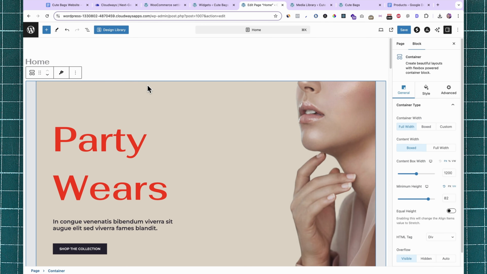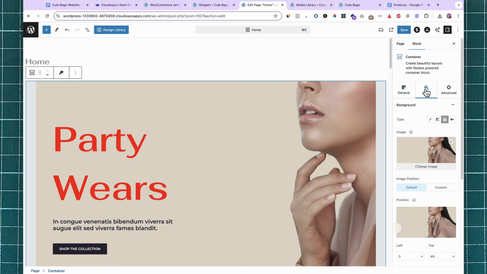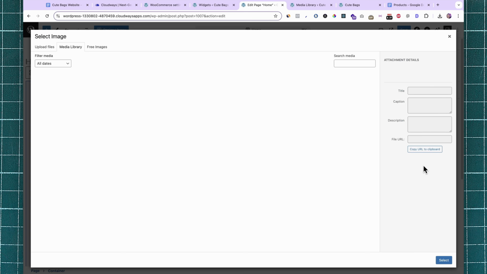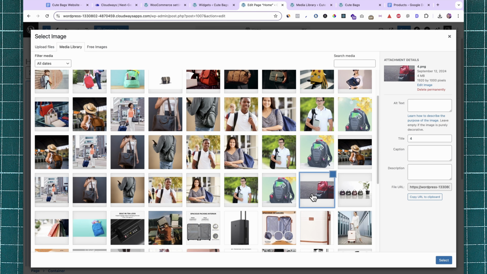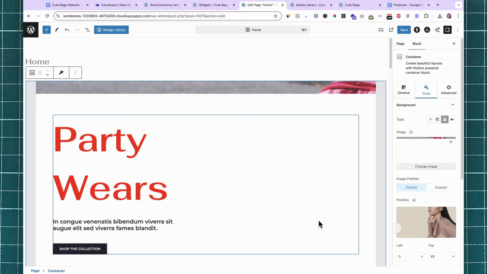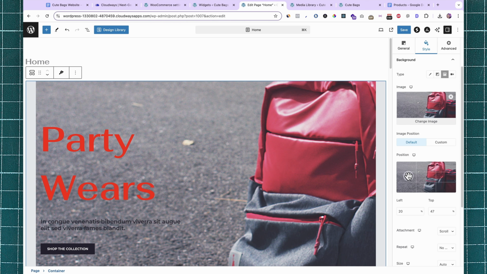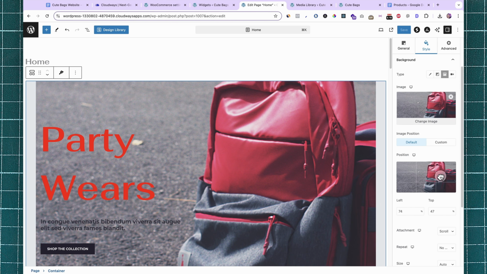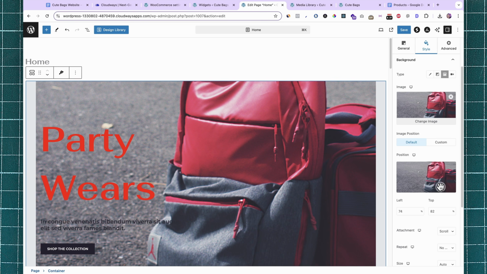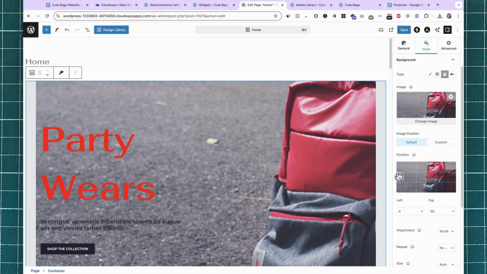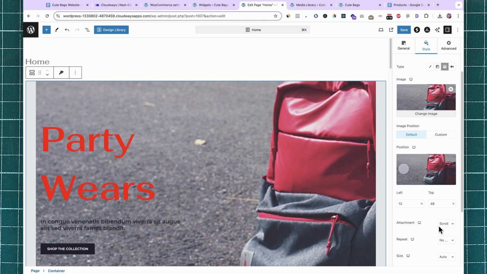I'm going to change the background image of this section so that we can have something that represents the business we have on this website. So just select the section and then come over to style, then click on change image. Select the image I want to use, maybe this, click select. Then make sure the image is selected. Come over here, you can adjust the position of the image depending on the area of the image you want to emphasize. But let me just keep it around here.